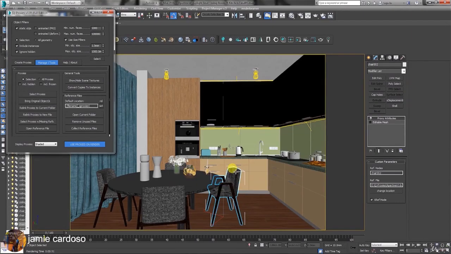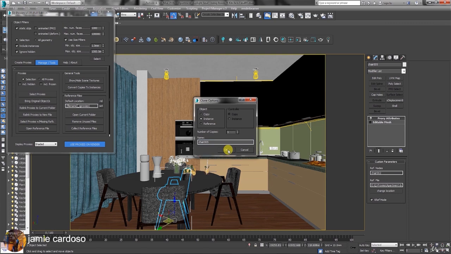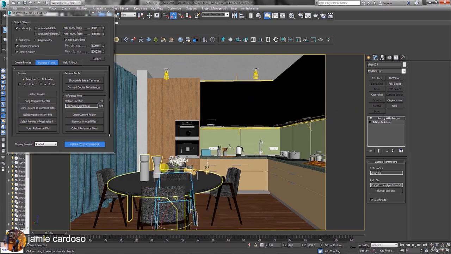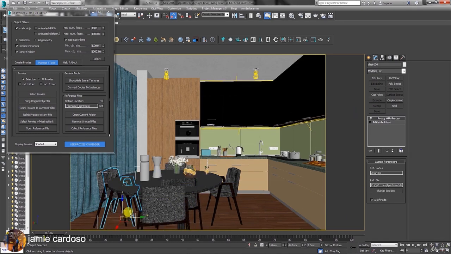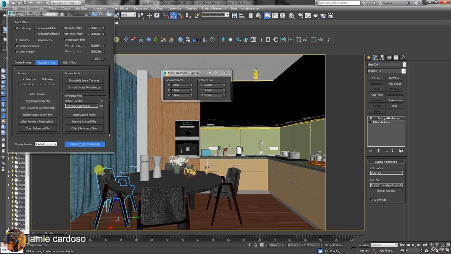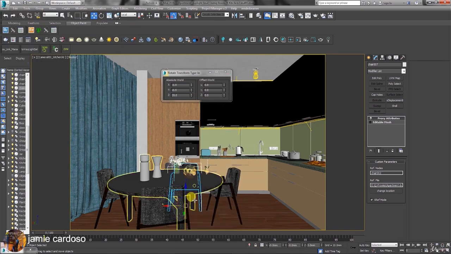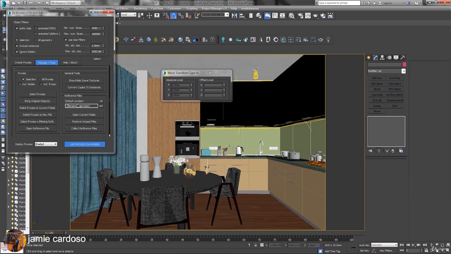Before sending the final render, let's copy instances proxy around the table. And delete the original mesh chairs.